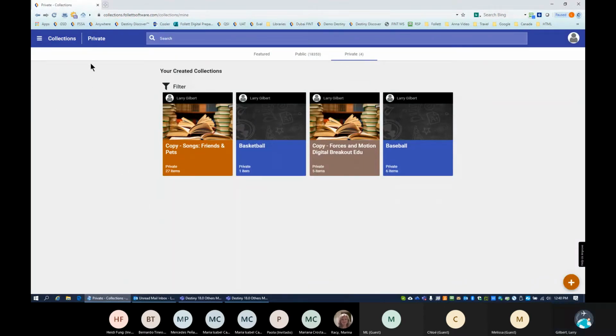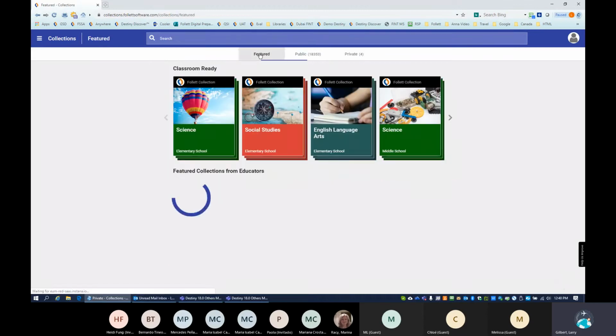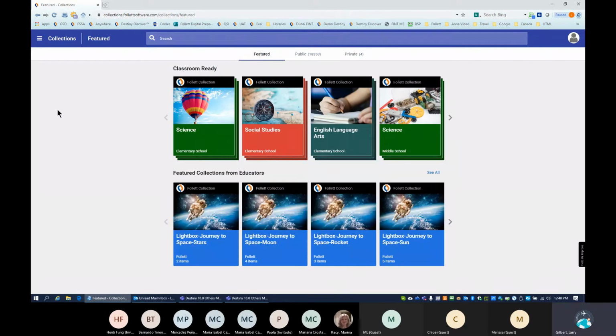Come back to collection, sorry, featured, because I'm in private. We'll come back to private in a little bit. If I go to featured, these would be collections that we are featuring. So the bottom one is from educators that we work with, and the majority of these here are related to the Lightbox interactive ebooks. So if you have Lightbox interactive ebooks, you're working on 1 or 2 titles, more than likely there are collections within this area that can be used for more resources related to that Lightbox title.